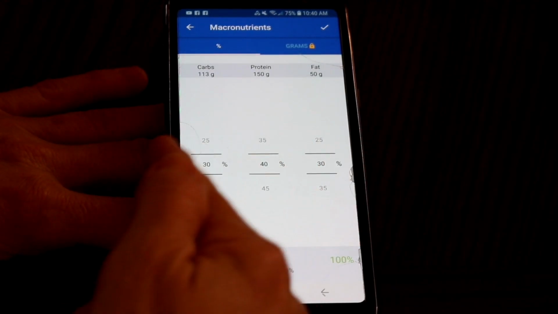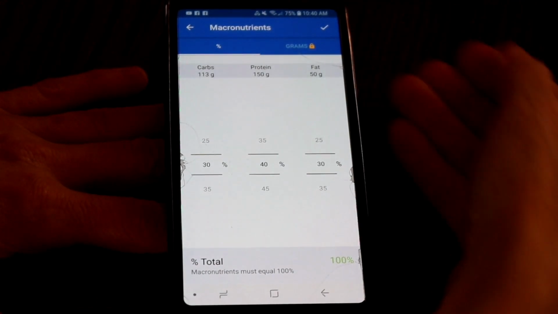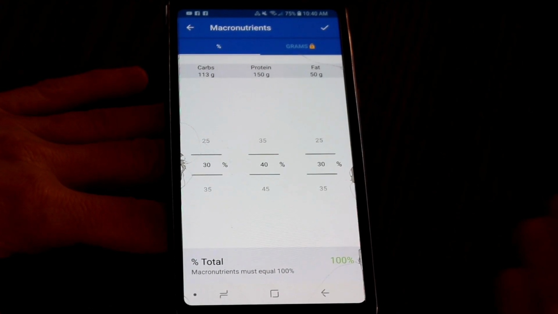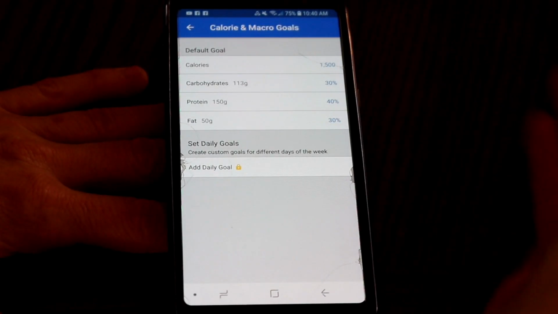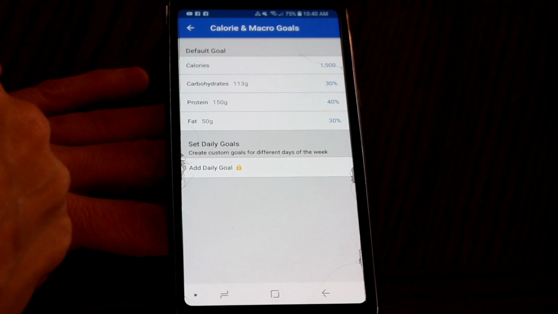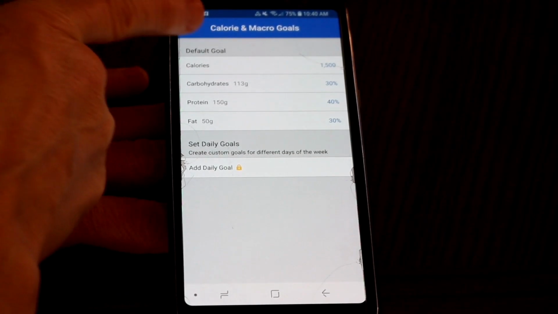This, again, can all be tweaked as we move forward, but this is going to be a great starting point for you. Whether you're an endomorph, ectomorph, or mesomorph, those are the numbers that I want you to enter there, okay? And then just press done. Okay, I can go back to my goal screen here. So that's my calorie and macro goals.